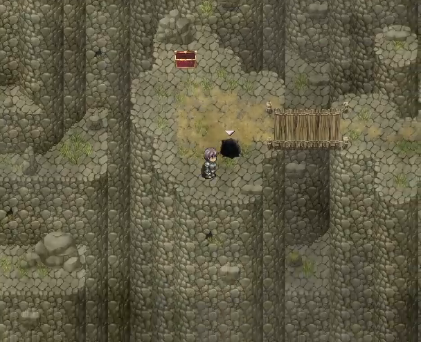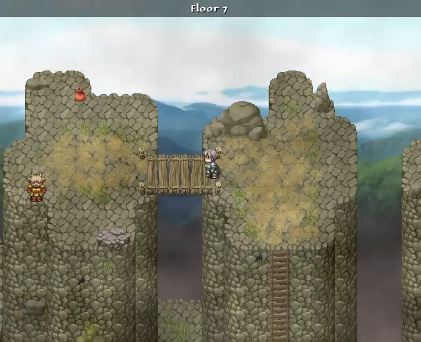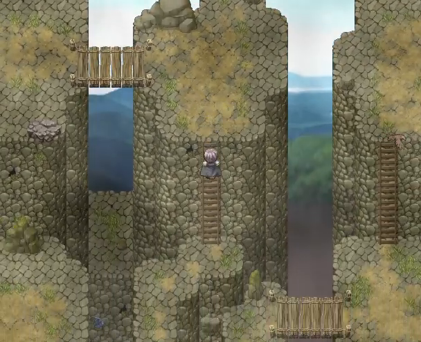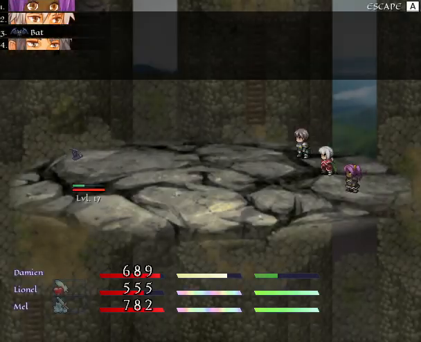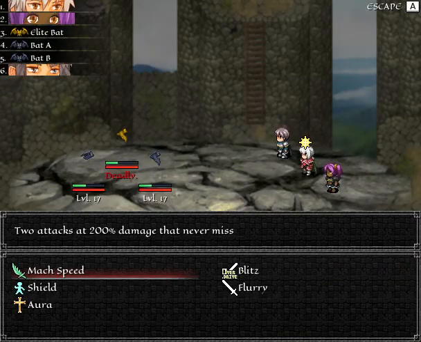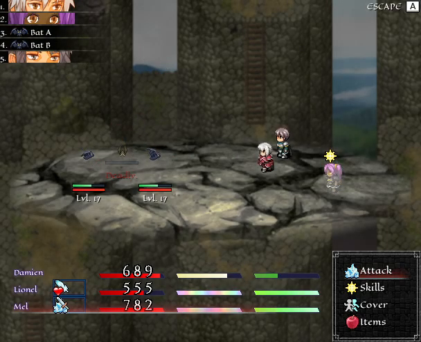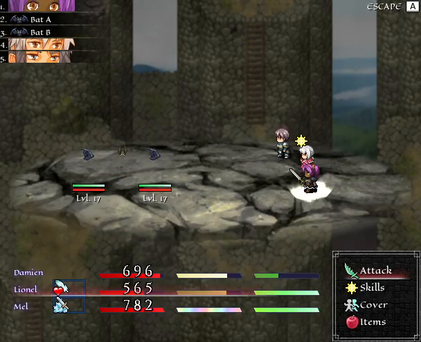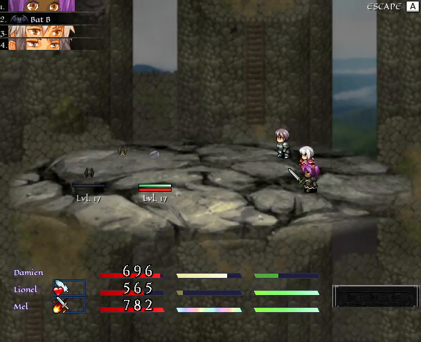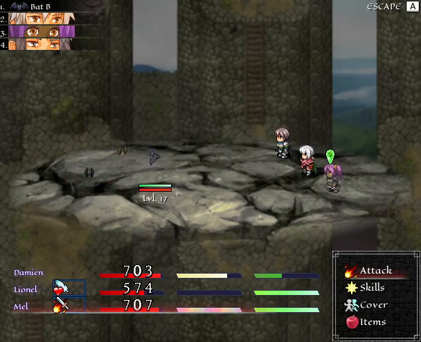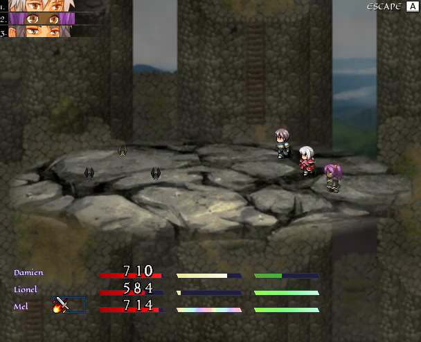Okay, alright, next floor. Floor 7. Oop. No avoiding that one. Oh, an elite. Okay, we're just gonna take that guy out right now. Done. Good. Mel, Fire Burst on this one. Yep, not gonna mess around with these guys. Done.